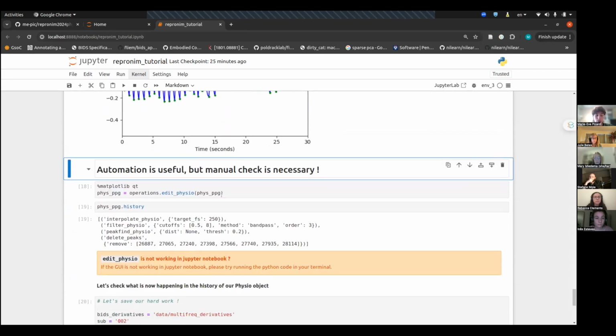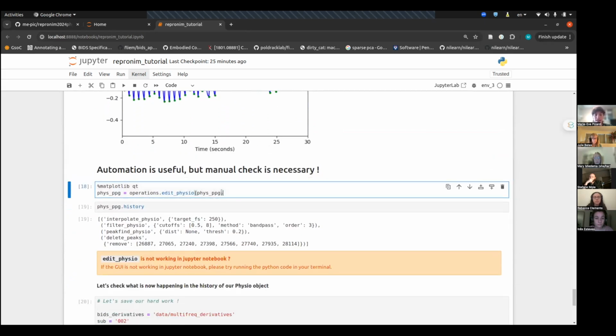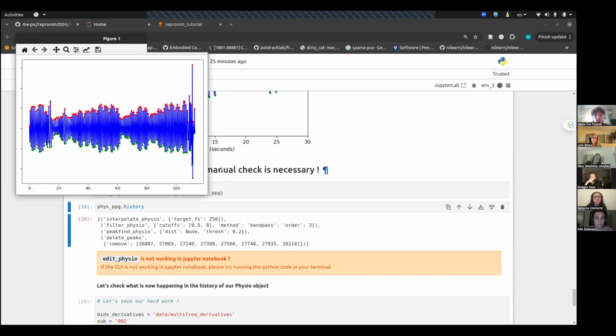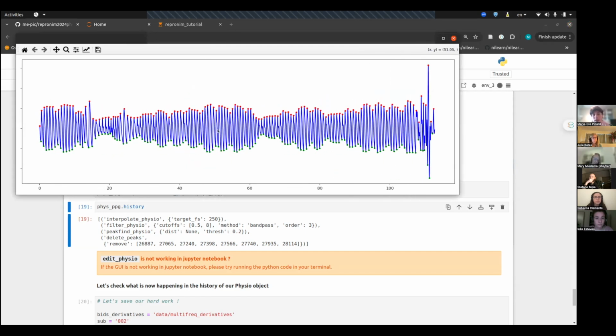So there's a really cool function in PeakDet that allows us to manually correct our signal. So it's the edit_physio function. So basically, we're going to be able to interact with our data in that way. And here we see that we still have that motion, that little noise in our signal time series at the end of our time series. So we might just want to remove those peaks.